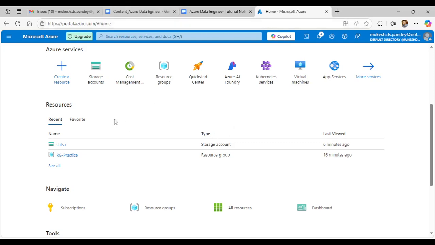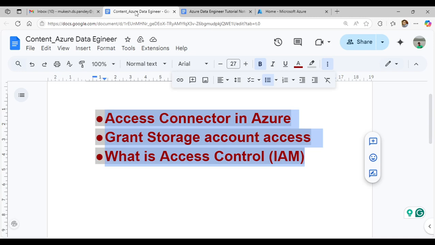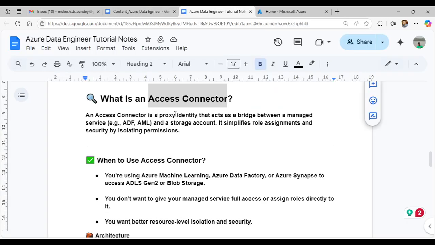Before jumping to the real-time demonstration, first understand what this access connector is. An access connector is a proxy identity that acts as a bridge between the managed services and the storage account. So the question is, what are managed services? Managed services are the platforms where you manage the data, for example Azure Data Factory and Azure Databricks. Through Azure Data Factory or Databricks, you need proper access to retrieve the data from the storage account.